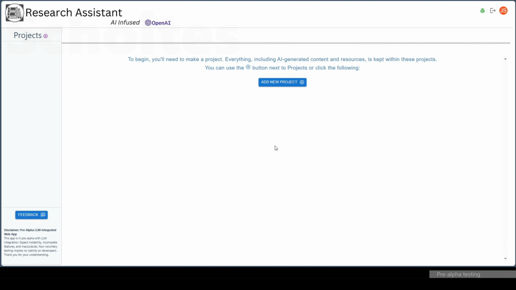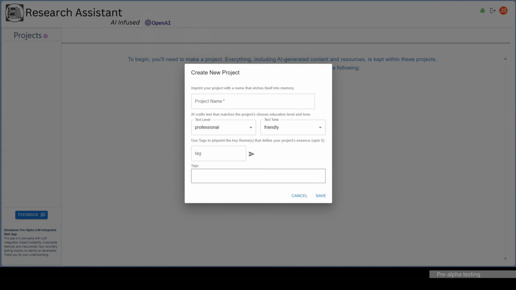Let's jump into a quick demo of Research Assistant. In order to get started, the first thing we will need to do is add a new project. Recently, I took a trip to the Air and Space Museum, so I'm going to start a new project for rocket propulsion.